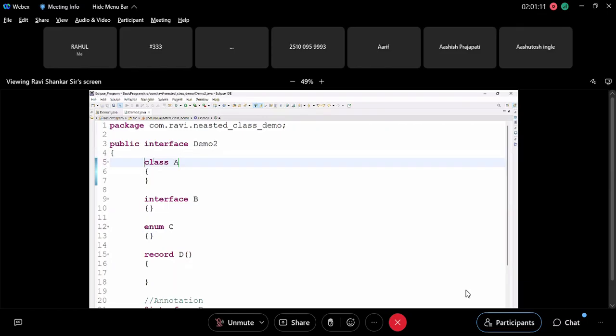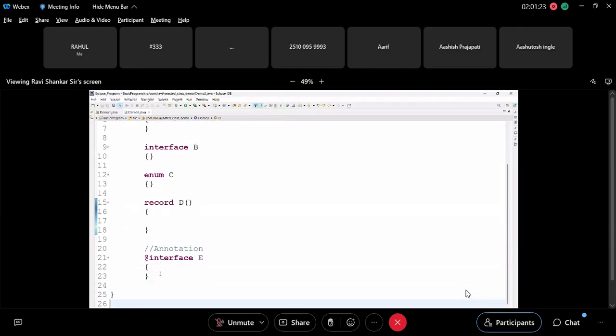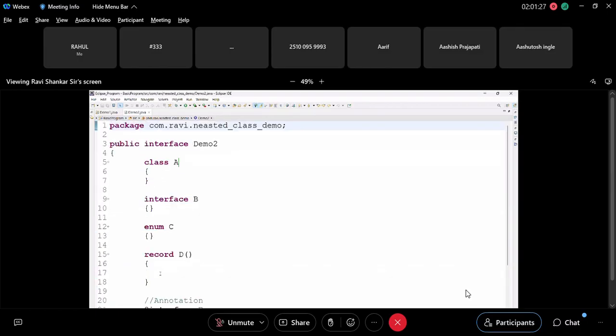So I have taken class A. I have taken interface B. Inside an interface, we can define an interface, an enum, a record, and this annotation also. That means inside an interface, we can take a class, an interface, an enum, a record, and an annotation. Great. Then go to number 3. Number 3 is what? Enum.